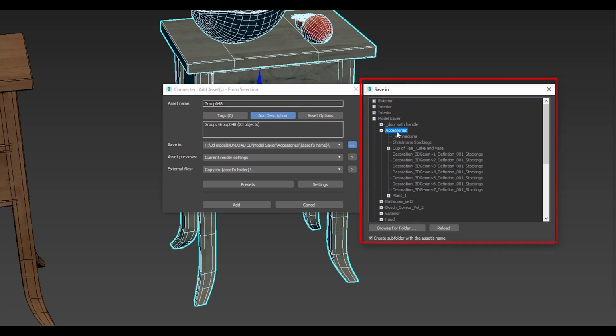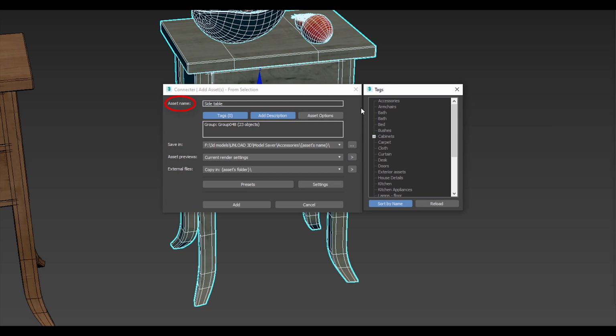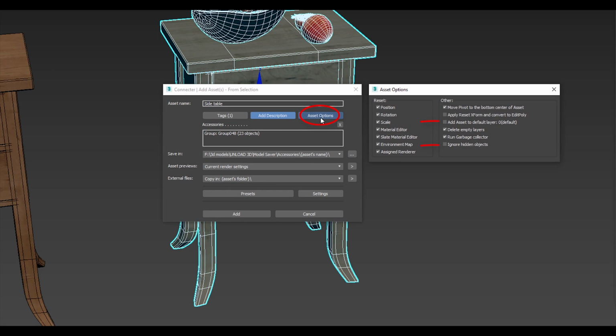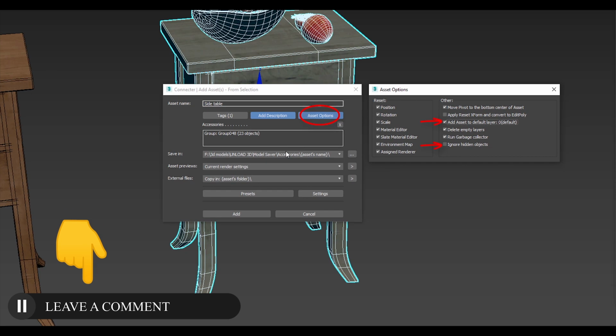On the right, you see all of my tags structured with subfolders and folders. On the left are all of the options which Connector allows you to use and choose from. Everything on the left is pretty much self-explanatory. Asset name is where you should give a name to your file, tags is to put it in order, and asset options are just simply options. I always choose to add the asset to the default layer and to ignore all hidden objects.